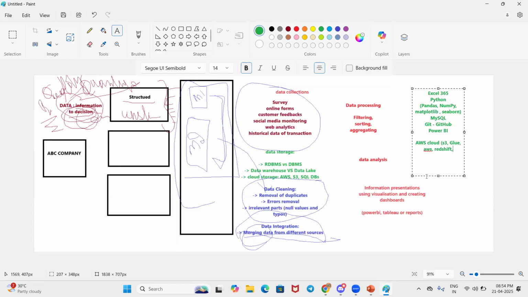And also we have AWS Redshift. So Redshift also helps us to store the data, right? And also AWS QuickSight. So what is this AWS QuickSight? Basically, AWS QuickSight helps us to create visualizations. It has the same features and functionalities as Power BI.